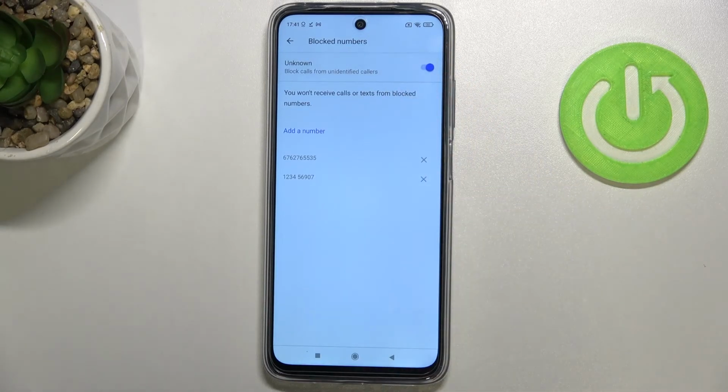What's more, here we've got the option which, after activating just by tapping on the switcher, will block calls from unidentified callers, which is also quite cool. You can turn it off the same way.